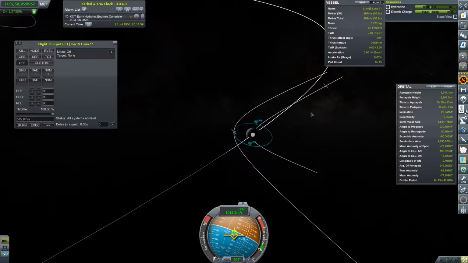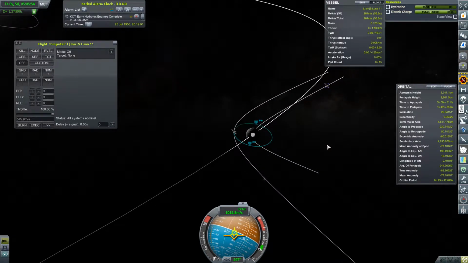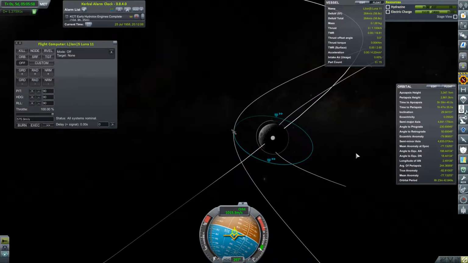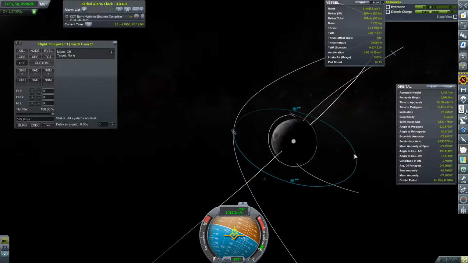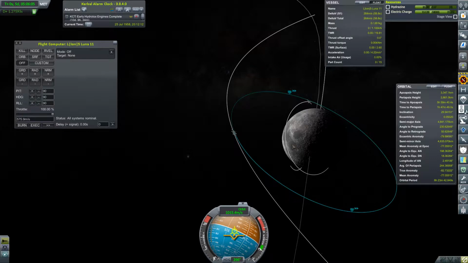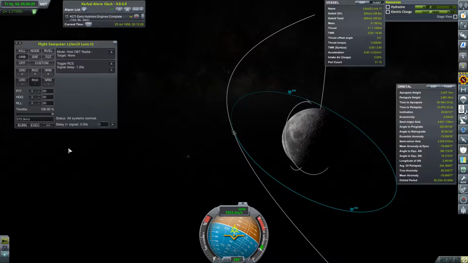What happened there? Okay, so the grey line is obviously the TLI, which we separated from. Okay, so that's where we are now. We are now in orbit of the moon. Do I need that again? Possibly. Yeah, let's go radial in. Obviously, use low power.